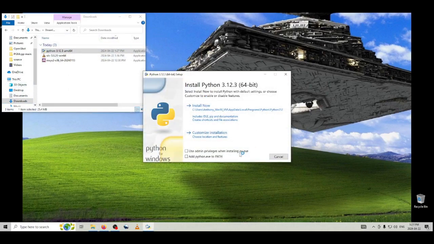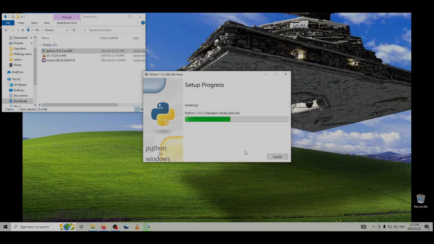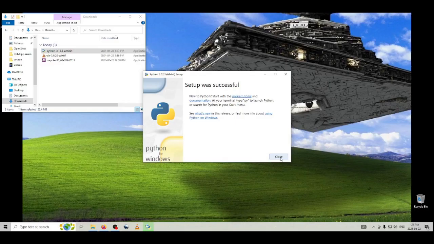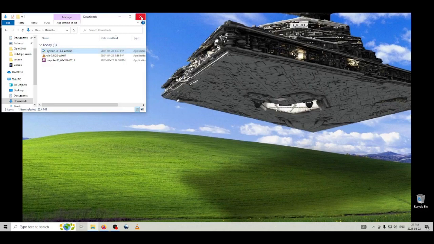All right, so we're going to install Python here. We're going to want to add it to the path, so we're going to want to select this option here. All right, and we can do install now. And then lastly we're going to want to disable this path length limit, so go ahead and select that option. And then that should be it for Python.